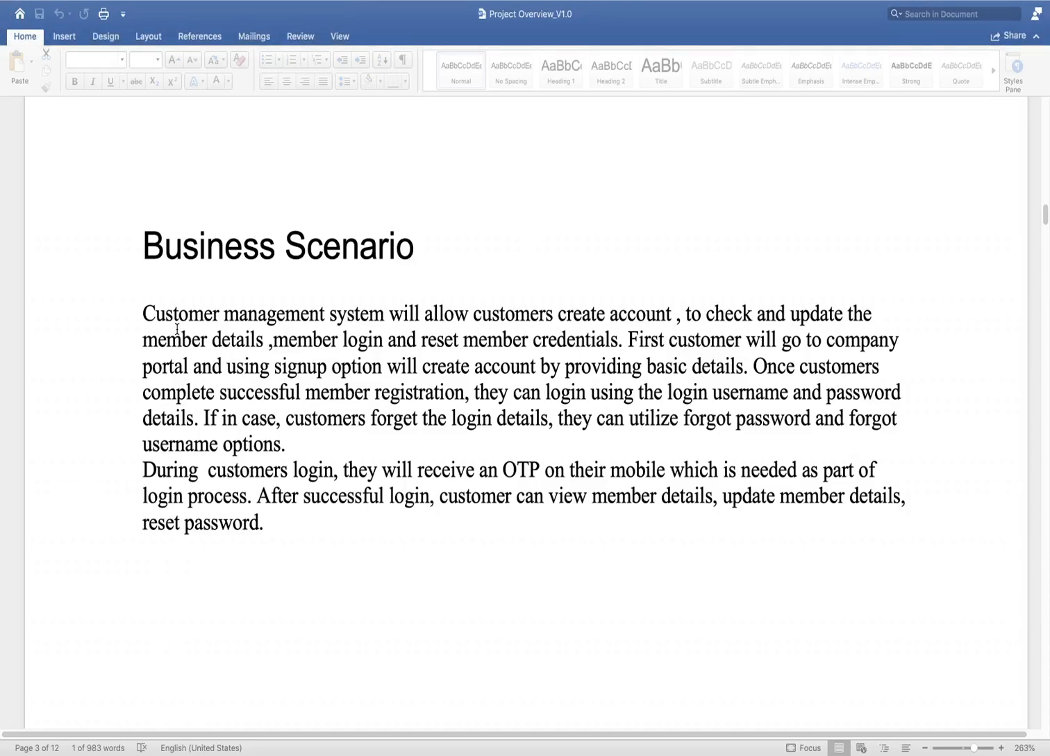So here we are going to work on a customer management system that will allow customers to create an account, and to check and update their details. Members can log in, they can reset credentials, they can do forgot user ID and password, and they can reset user ID and password. So how will the flow work?